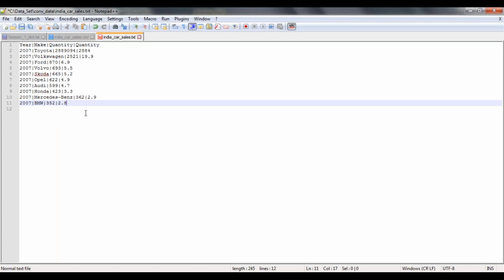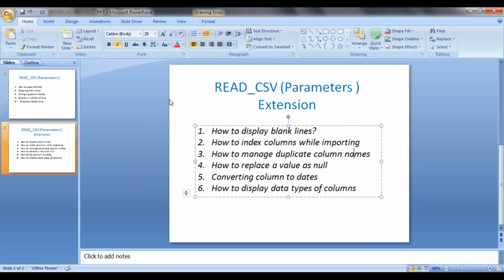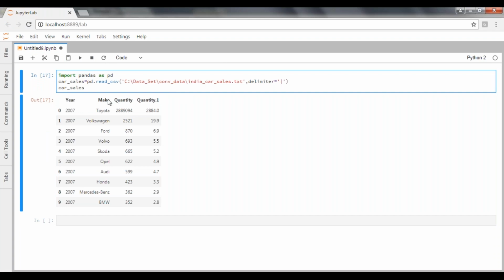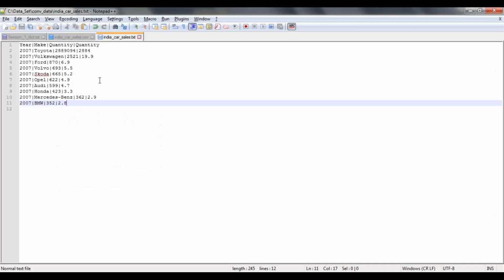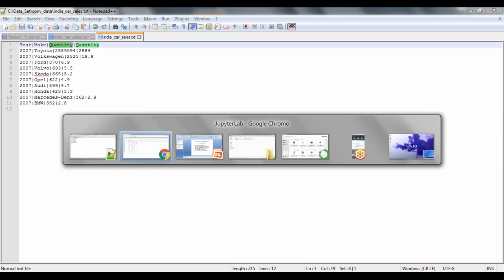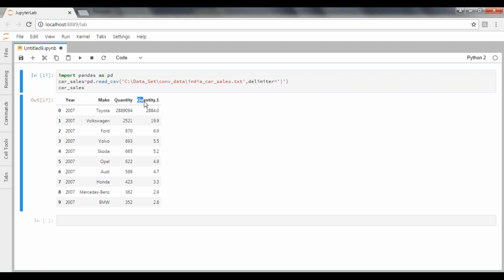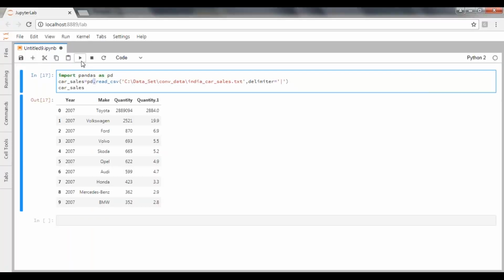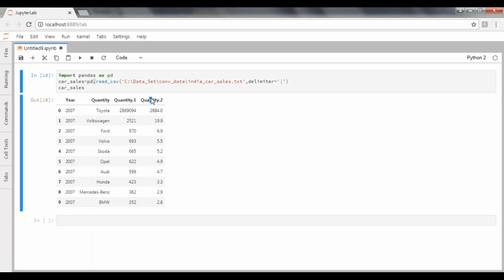So when I'm trying to save this one and execute, let's see what will happen. See, when you have given the same column name, it will automatically detect that and make the column extension as quantity 1. If you make this one also quantity, for example, and try to execute it, see here, quantity 1, 2.